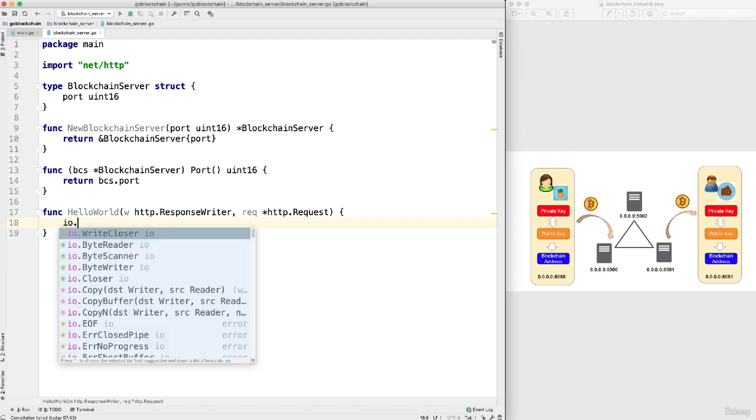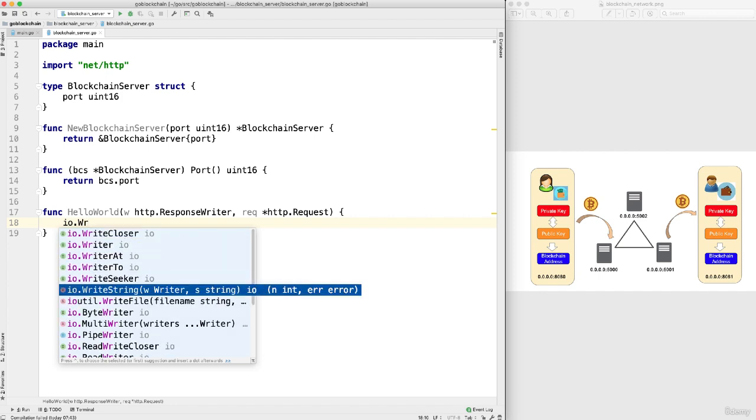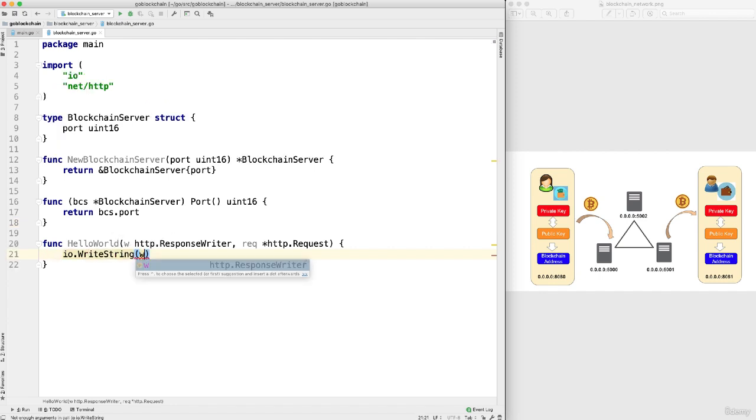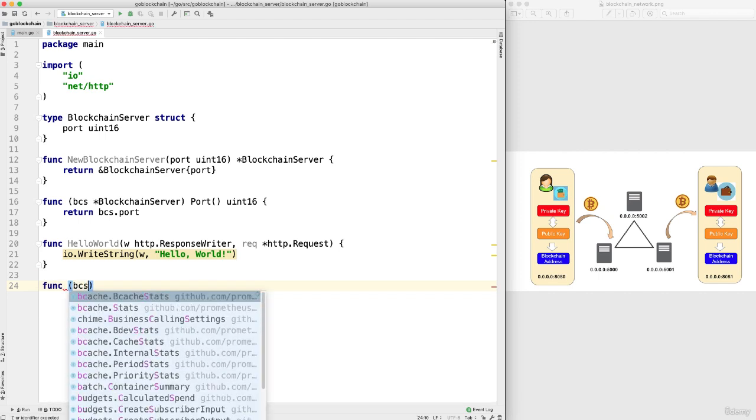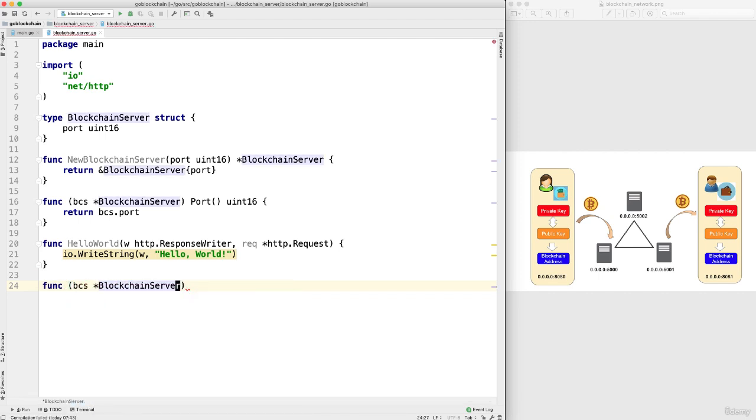And this time too, we'll refer to IO write string. W, which is our response writer, will be followed by hello world. This is what we need to write in our response writer. We want to call on this hello world. So we'll write func BCS blockchain server, then run.